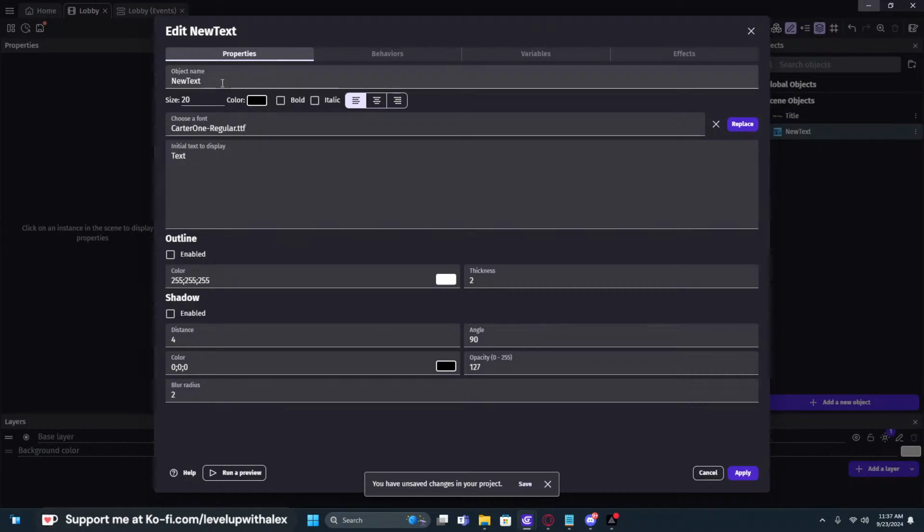We are going to add the... we're going to call this object, now that my brain's focused back on what I'm doing here. Let's call this one subtitle. This is going to be the subtitle of your game, right? Like we're going to let them know what we want them to do here.